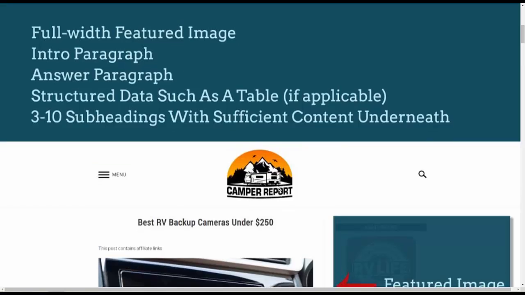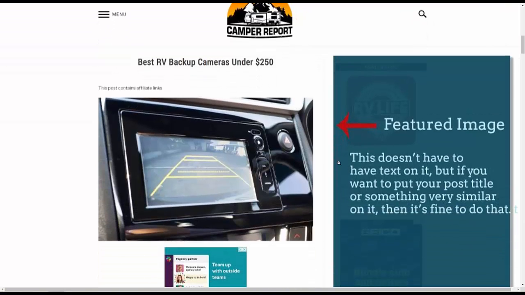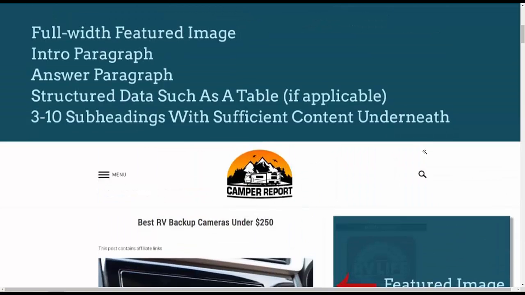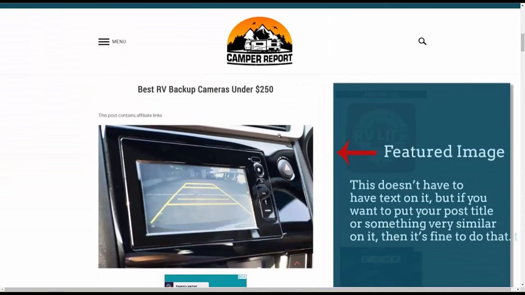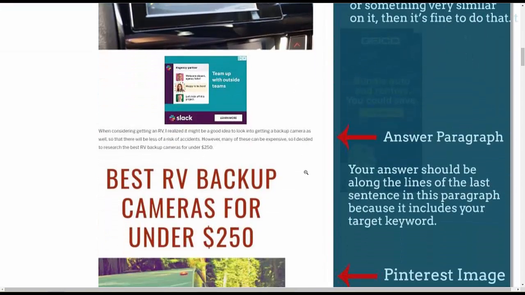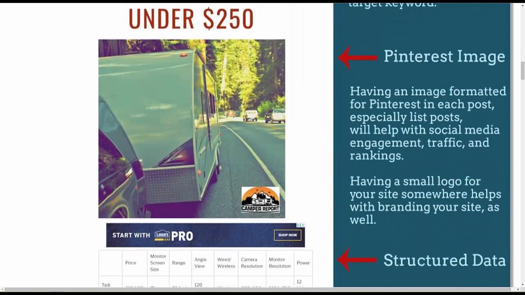So, best RV backup cameras under $250. They didn't just say best RV backup cameras, they got specific, under $250. Same format, these are big, and it's basically the same thing, intro paragraph, answer paragraph, if you can do it. Not all of them can. Well, they've done theirs with a graph. At the end of their first paragraph, they wrote this phrase: So I decided to research the best RV backup cameras for under $250. It's also in that image. And then they have a table.